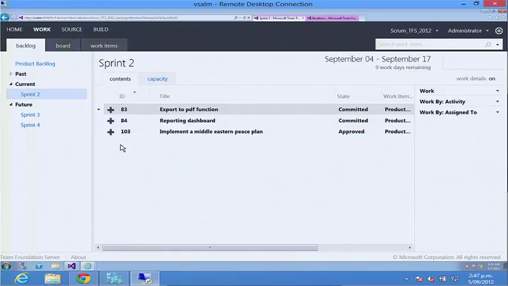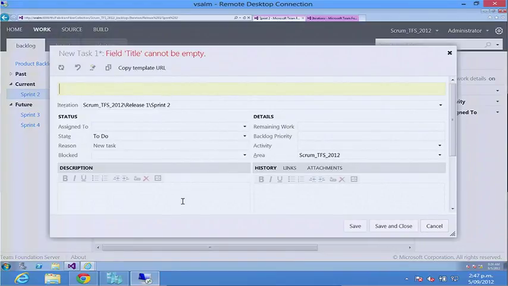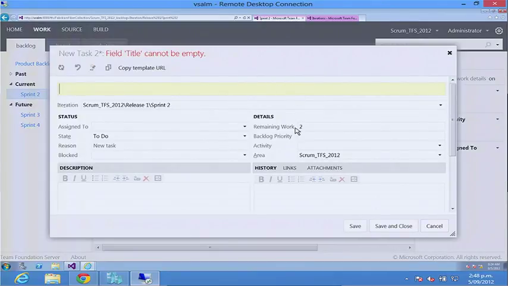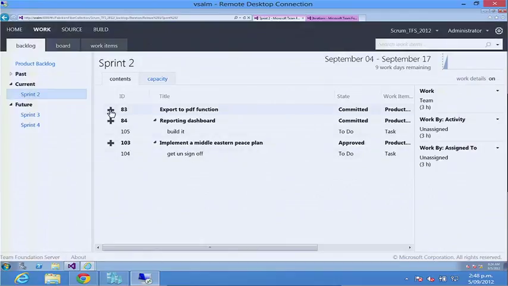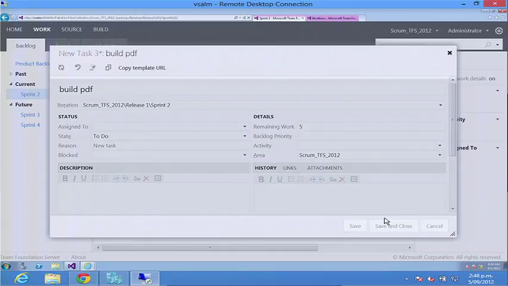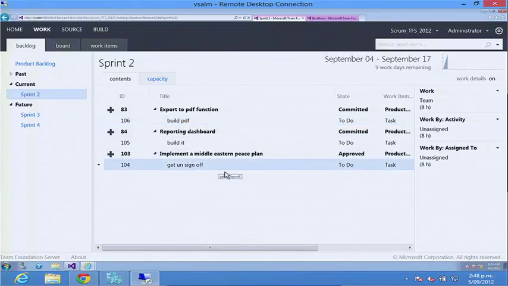Let's add some tasks real quick. So what do we got here? Middle East peace plan. We need to get the UN sign off, I would guess. Right, United Nations to be happy. And that's going to take an hour. They're pretty efficient, those guys. Reporting dashboard, 2 hours. We'll say we want to build it. And build PDF. 5 hours. It's longer to build a PDF than world peace.